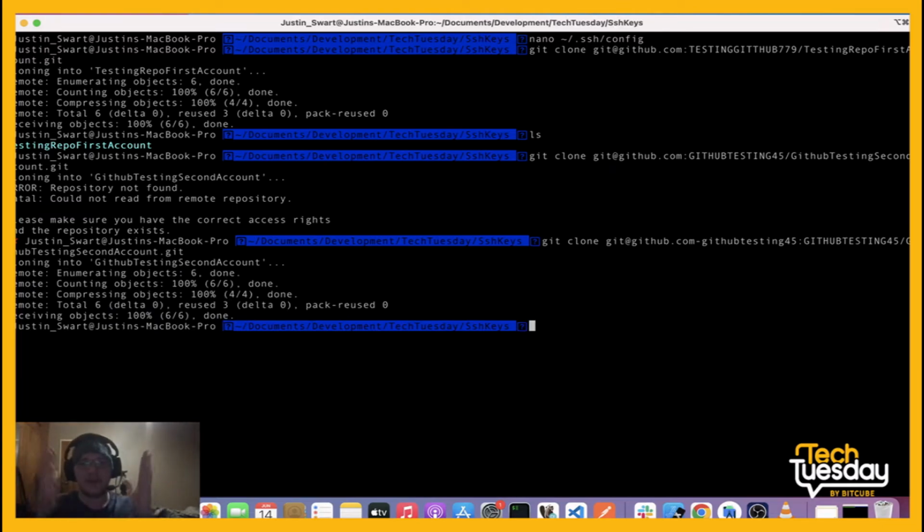But now theoretically, if we do this, press enter, there we go, perfect. Now we've just cloned from 2 different repos on 2 different accounts without having any issues with our actual authentication.